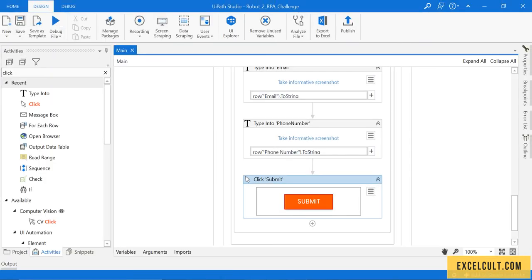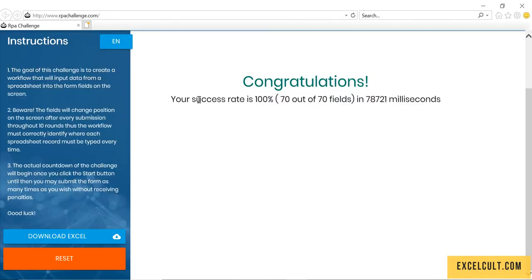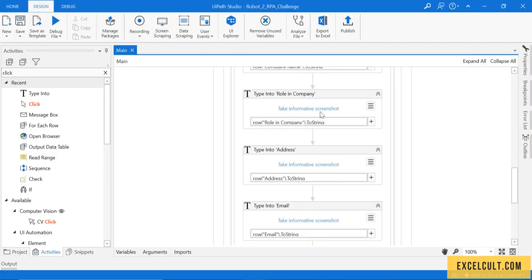That's done. Let me open this website. The accuracy, the success rate was 100%. We were able to enter 70 fields. The time taken is 78 seconds. This is something that we can reduce as we work more on this particular process. This was about the RPA challenge.